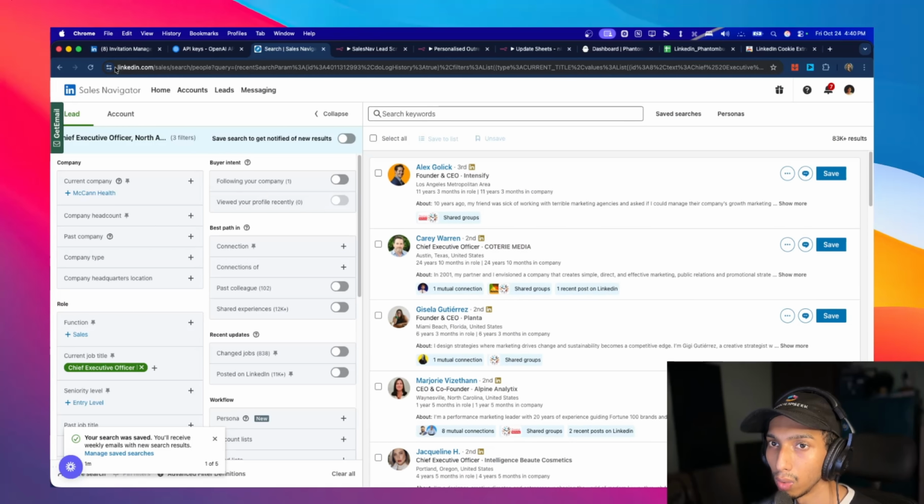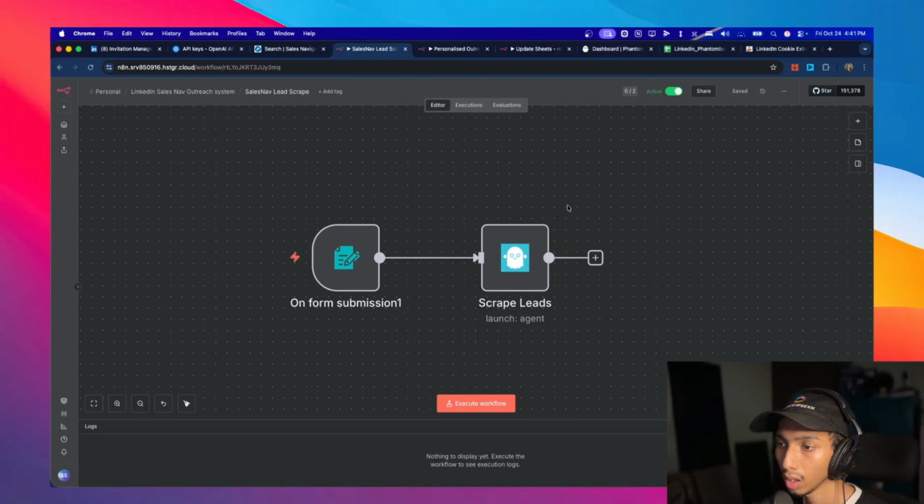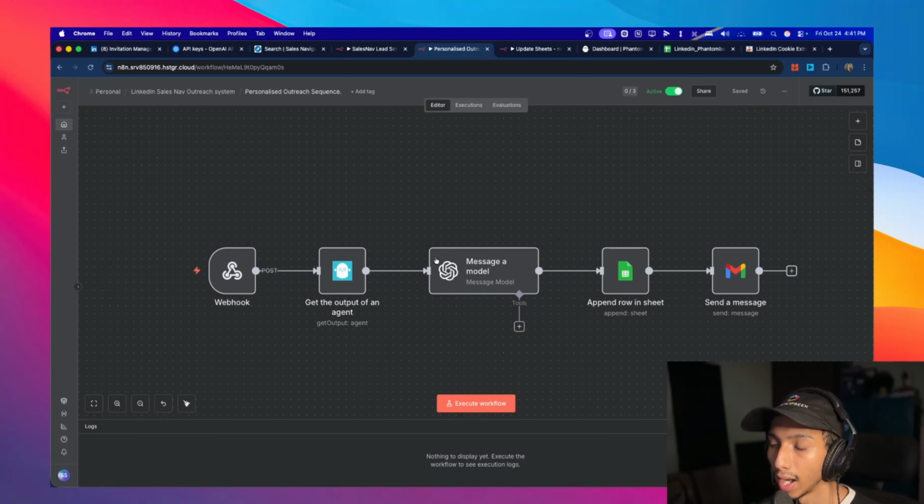And what you can do is you can just copy this URL from here and put this in the form. So this automation will basically send it to our agent, which is inside Phantom Buster. This Phantom Buster agent will basically scrape the leads from that particular URL as well as the details. Then after that, this automation will receive the output after the scraping is done, and we have this AI model over here. This model will create our outreach sequence based on the profile information, and then this automation will store it inside a Google Sheet.